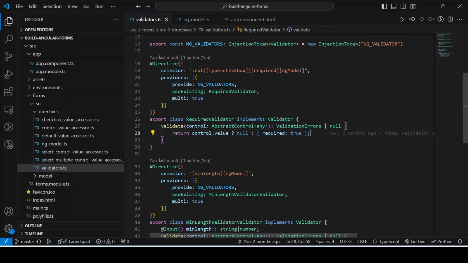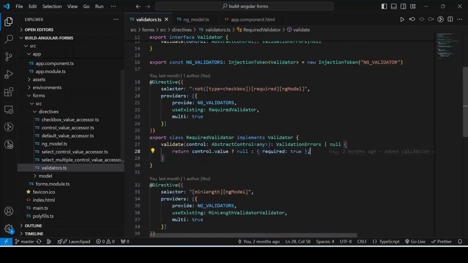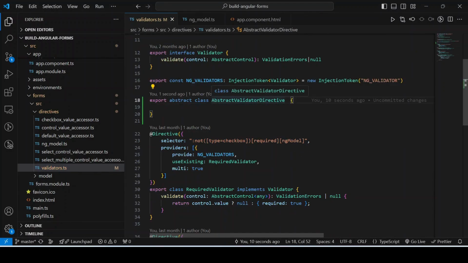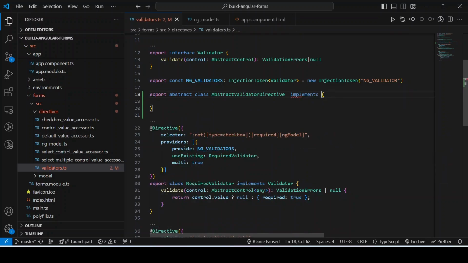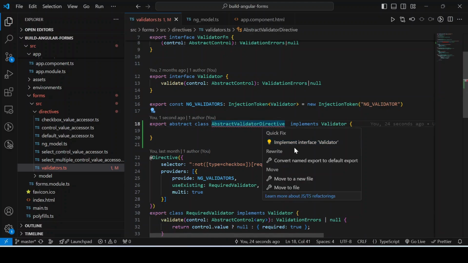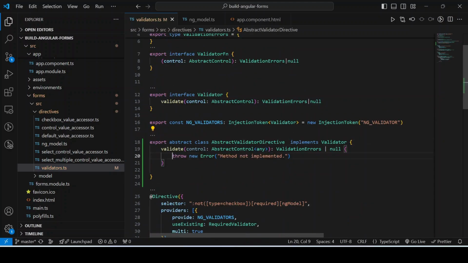So instead of repeating it, we can make it more structured, and we can create an abstract class out of these validation directives. Let me quickly define AbstractValidatorDirective. The first thing our abstract class should do is define this validate method. For that we should implement this interface Validator. So let's quickly implement it. For now we can keep it empty.